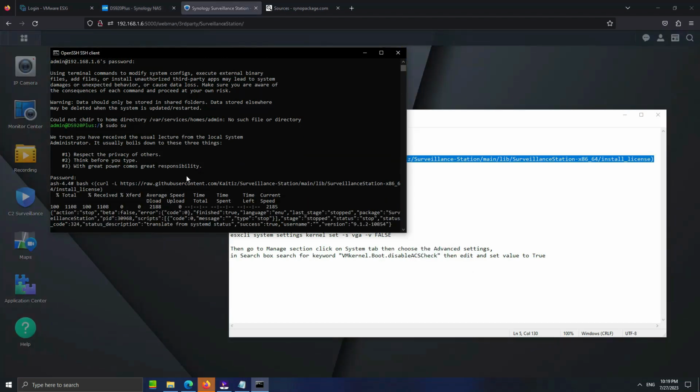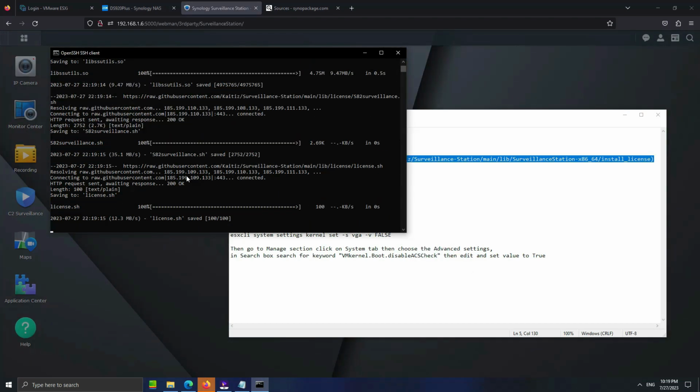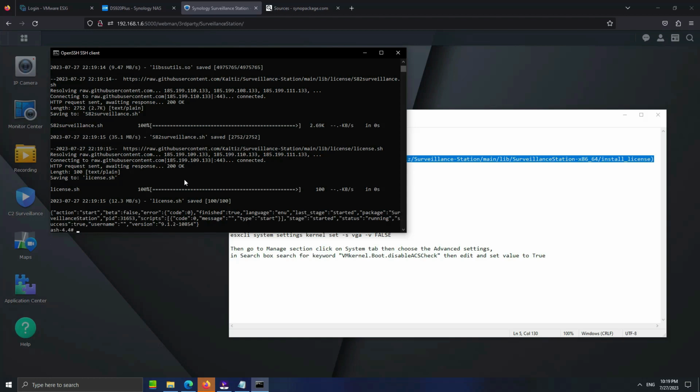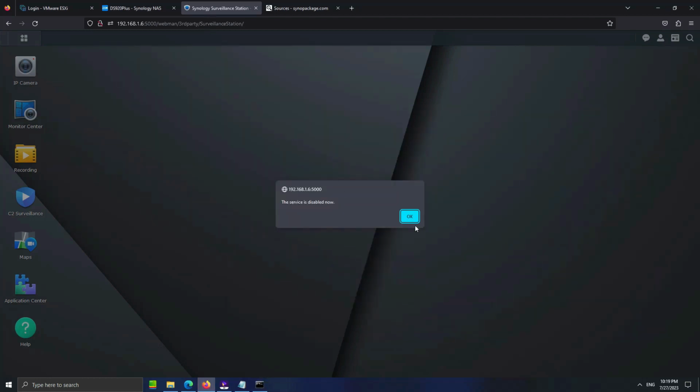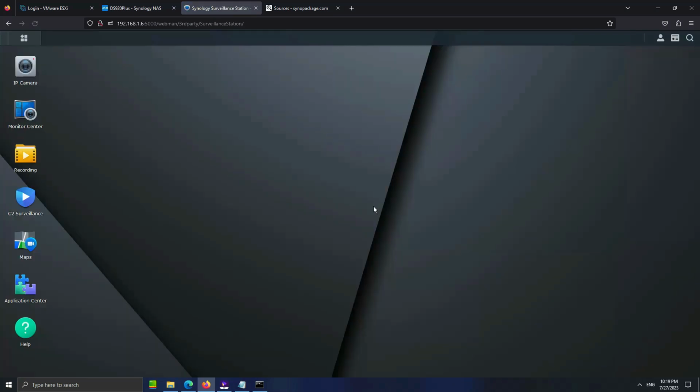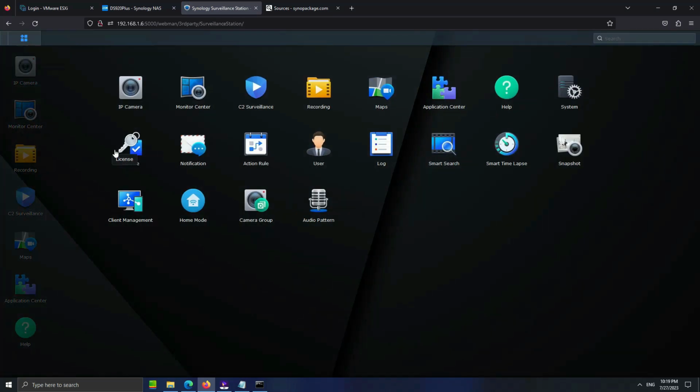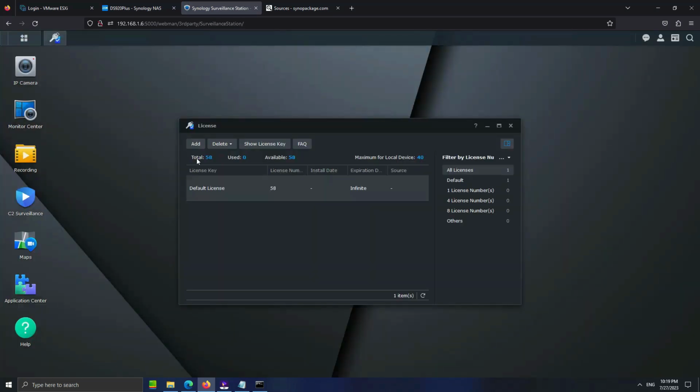Paste the command into the SSH screen. The command will start to patch the app. Wait for a while, then open Surveillance Station and check the license again. Now you can see the Surveillance Station license reaches 58 keys. The process is successful.